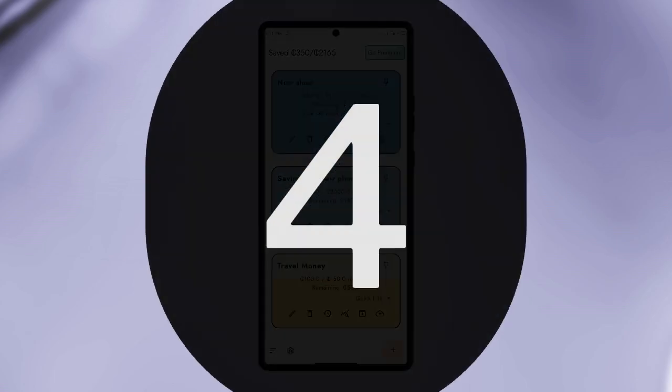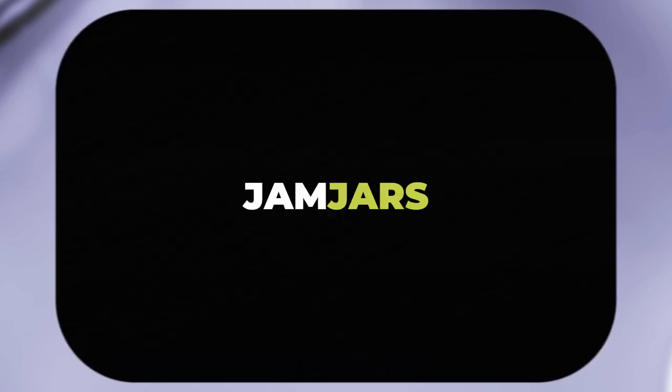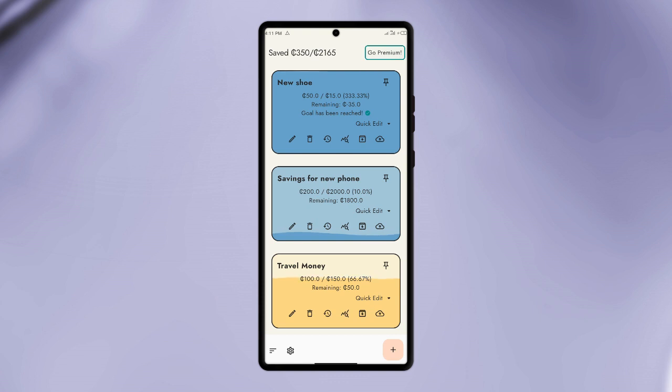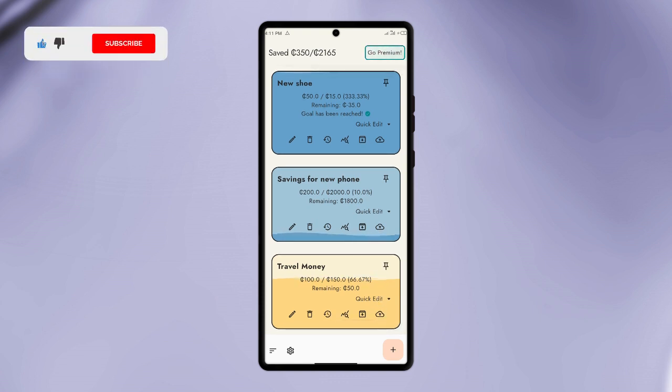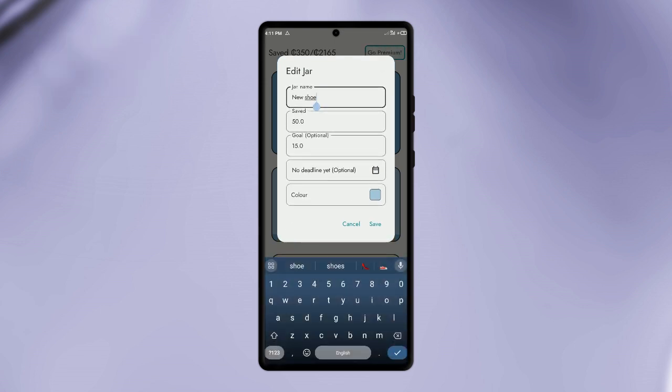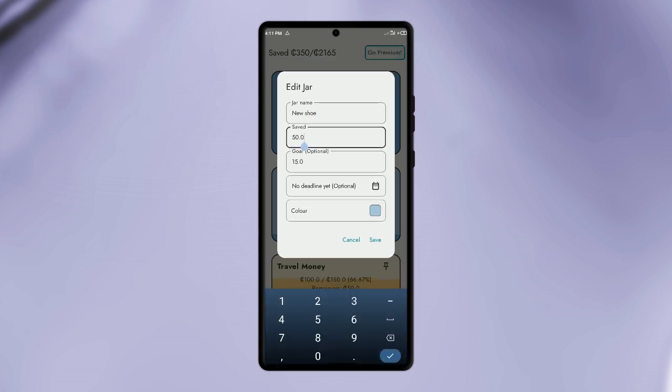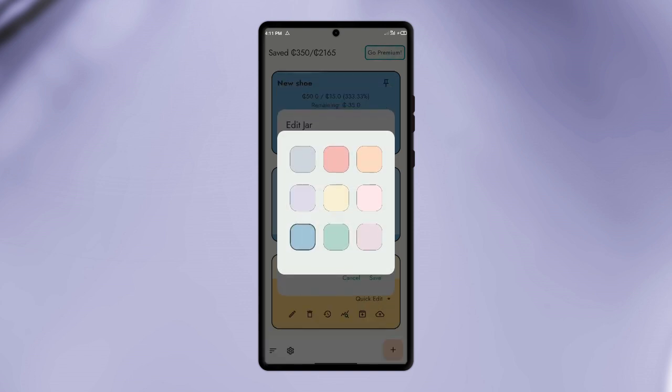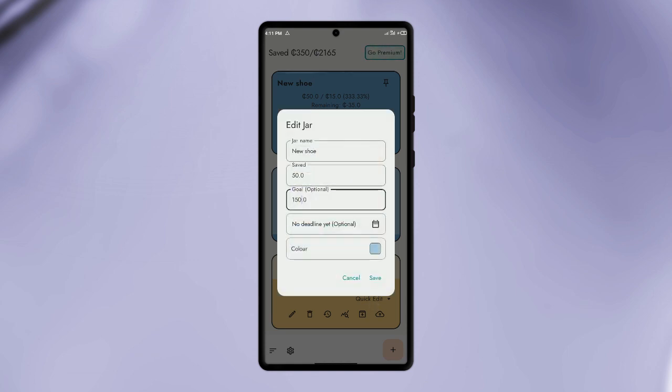Moving on, you can use this application called Jam Jars to track your savings progress. This application gives you a visual feel of your savings. So assuming you are saving to buy a particular item, you tap on the plus button, enter the details of the savings, the name, the amount you've saved so far, the total amount you need, which is the goal, add a deadline if there is, customize it with a color, and then save it.